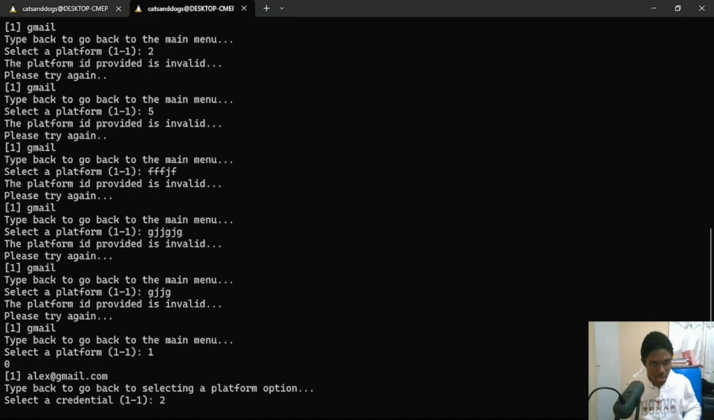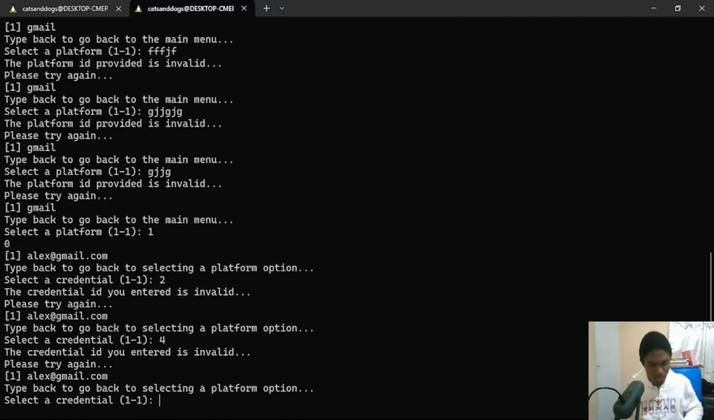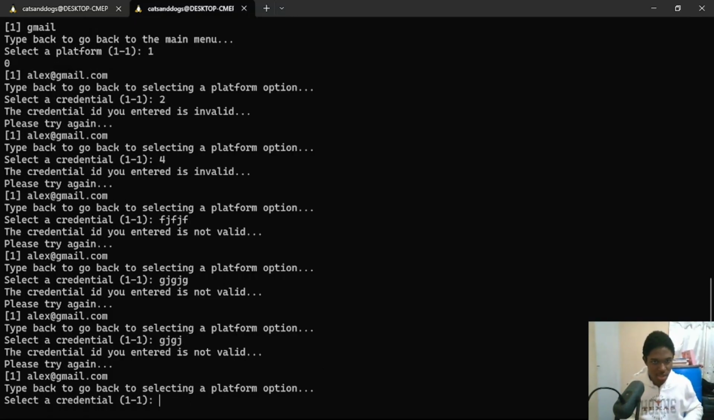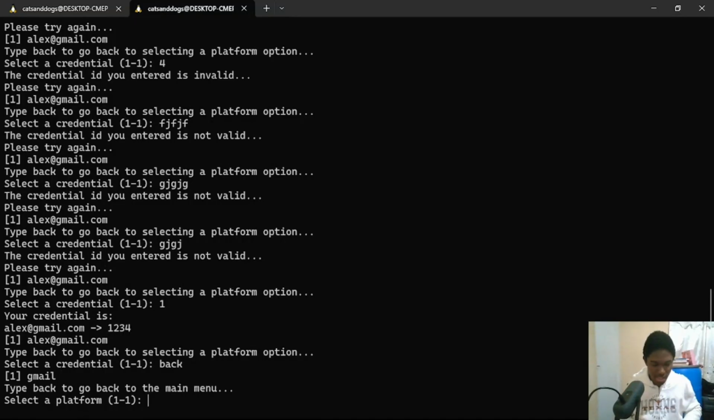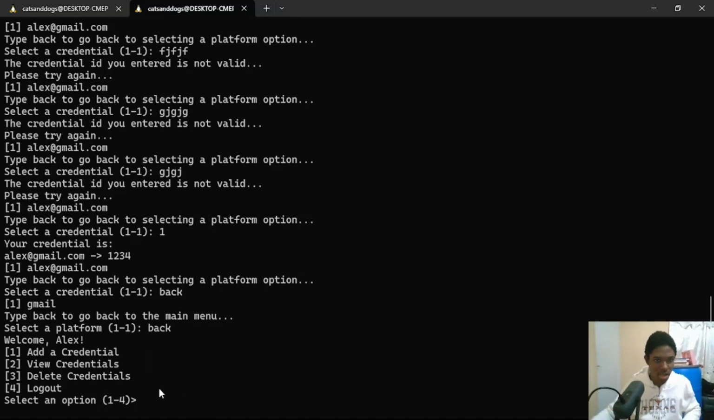Let's try to input 2 for the credential. 4, it actually validates the credential ID as well. We can enter something else, it actually validates it properly. We can select an actual valid option, and you can see that it actually retrieves the credential for us. And let's try to go back to platform selection, and then we can type back to go back to the main menu. Nice. So the input validation system is actually working.